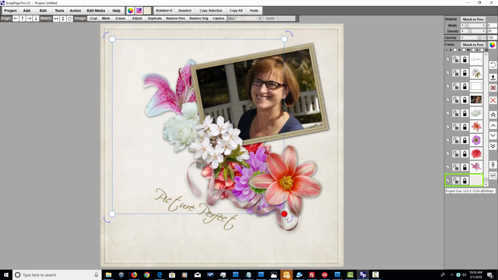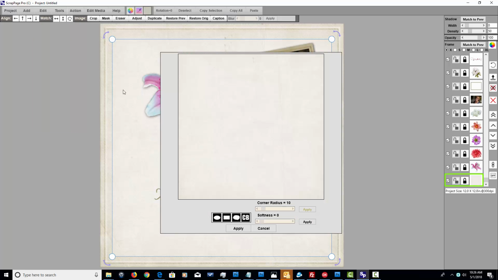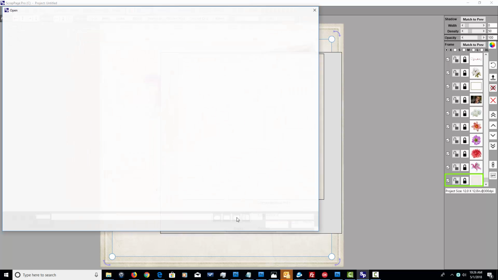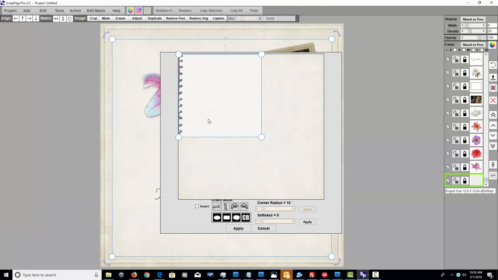Now one other thing that's very interesting you can do with ScrapPage is you can mask things very easily. So we'll go in here, and I'm going to tell it, while it's selected, that I want to do a cutout mask on this. All right, so now it comes with options to do either ovals or squares, or also you can use the built-in masks that come with ScrapPage. And an interesting mask right here is this guy. We'll blow it up to fill the whole thing, and I'm going to apply it.